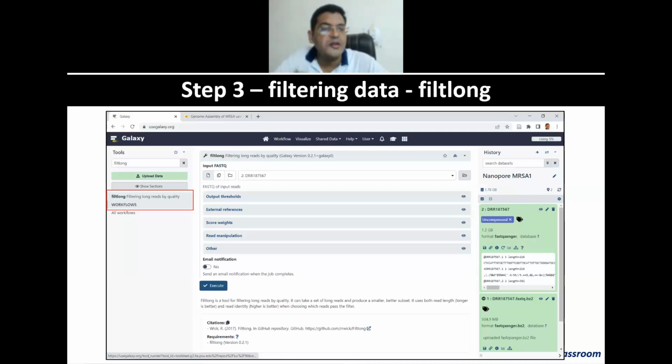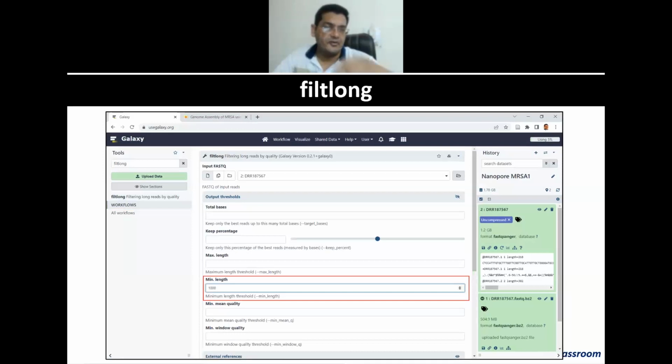So in the output threshold, when you click on it, these options would open up. And here, if you see, there is an option for minimum length and there's an option for maximum length. We are not worried about maximum length for now. What we want is that the read length that we take forward from here should be a minimum of 1000 and not less than that, right? So that is what we filter for because we are using long reads. Okay, clear? You follow? Yes, sir.